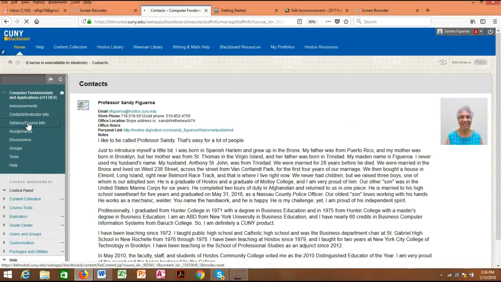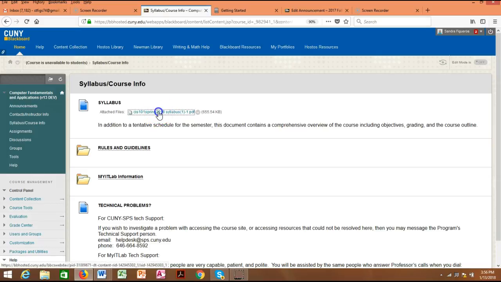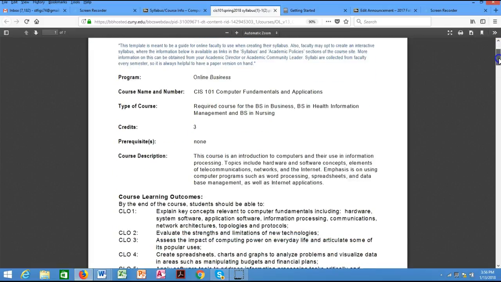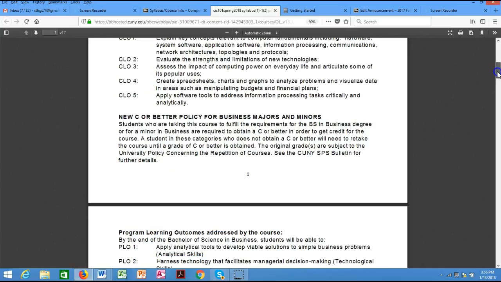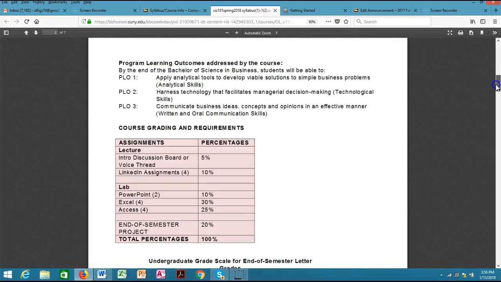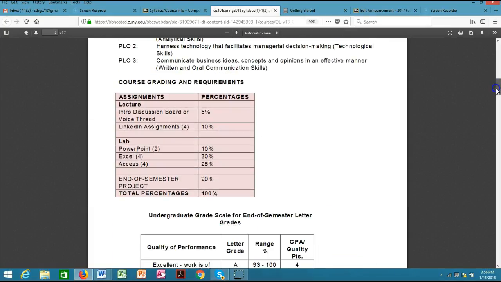The course syllabus. We take a look at what the course syllabus looks like. Here's our course syllabus in a PDF file, so this should be easy for you to open with no problem. And the course name, the course outcome, the learning objectives, the new C or Better policy for business majors and minors. Please make sure you read that. Program learning outcomes addressed by the course.